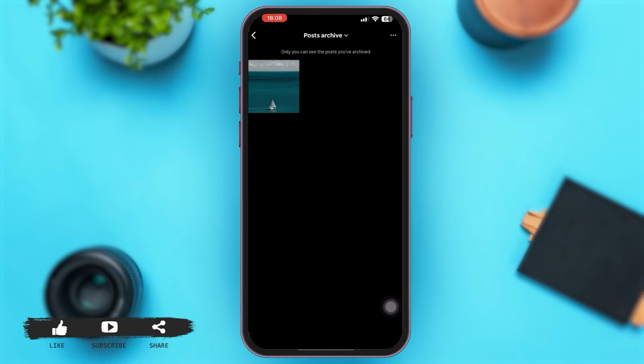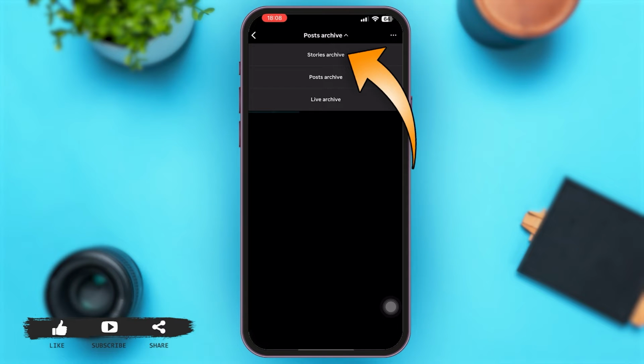Now, you can see my Posts archive here. Let's go to Stories archive. Now, just on top, just beside the option of Post Archive, tap on the drop-down button and then simply select the option of Stories archive.